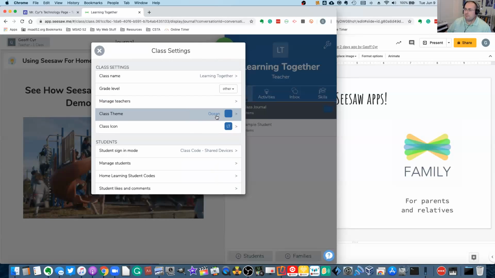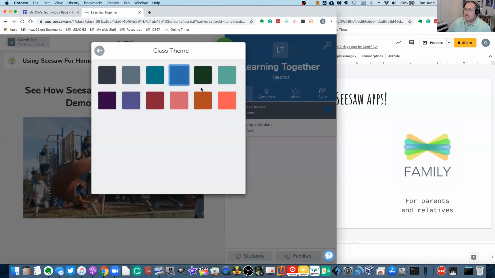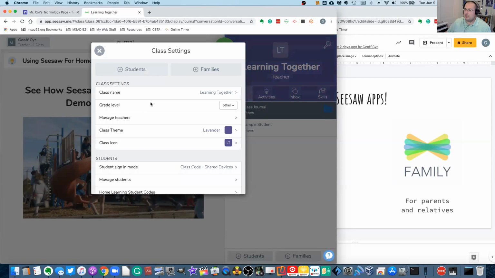Class theme is just the color scheme that you have for your Seesaw account, or for your Seesaw class, I should say. This is a good thing to change if you have multiple classrooms. You can change the color scheme so that they're a little bit easier to track.